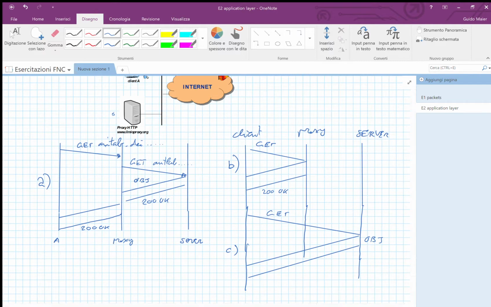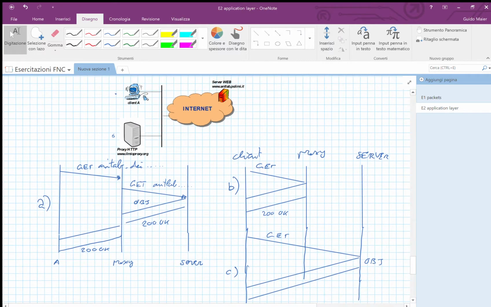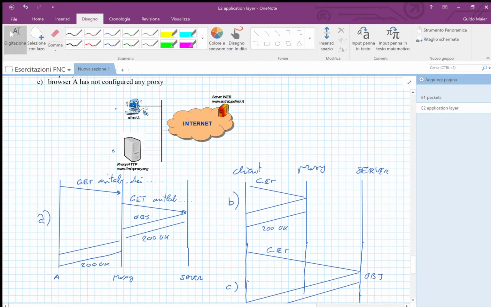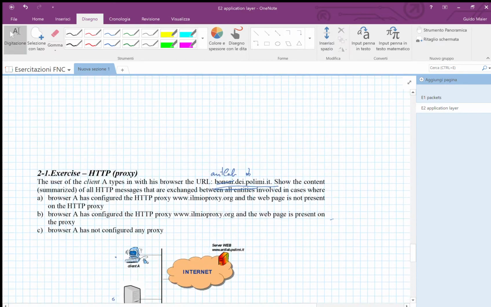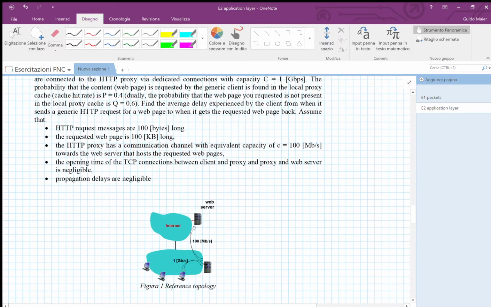In this exercise, there are no numbers, but of course, we can do exercises with numbers that specify the time, the transmission time and propagation time of the objects in other exercises. So now I would like you to do exercise number 2.